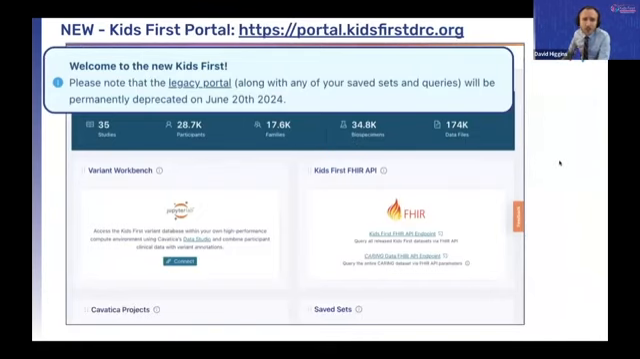Today we're announcing that we've launched a new version of the Kids First portal. The portal is available at portal.kidsfirstdrc.org. Our previous version of the portal will soon be going away, in the middle of June. We're going to be deprecating that older portal, and we'll only have the new portal.